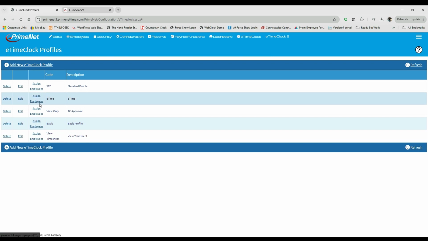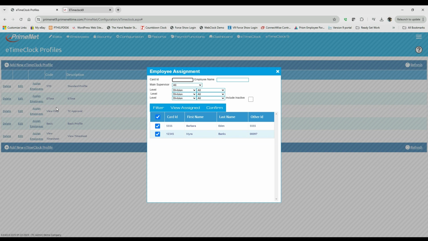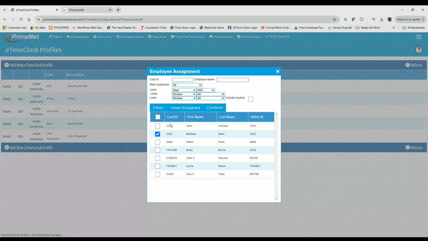You can assign different employees to different profiles in bulk by clicking on the Assign Employee. You'll notice I only see 2 employees here. I have to click the filter. And if I simply click the filter without choosing any filters, it will display everybody that I have access to in the list. But it is possible to filter by, say, department and, I don't know, INS1. Now, when I click filter, it's only going to show me the employees that are assigned to department INS1, and these are them.